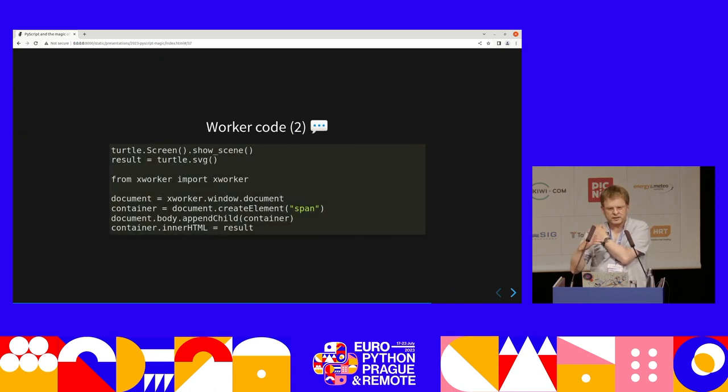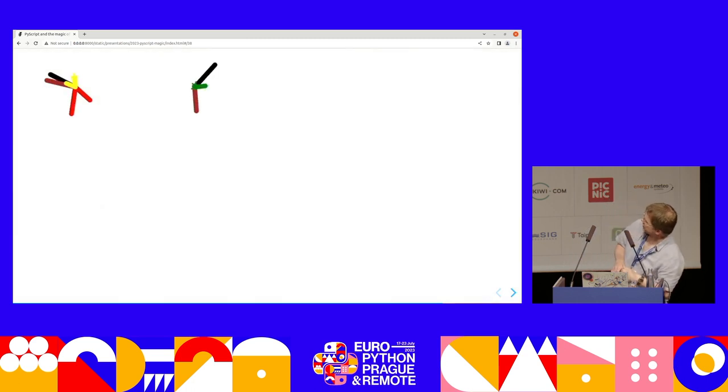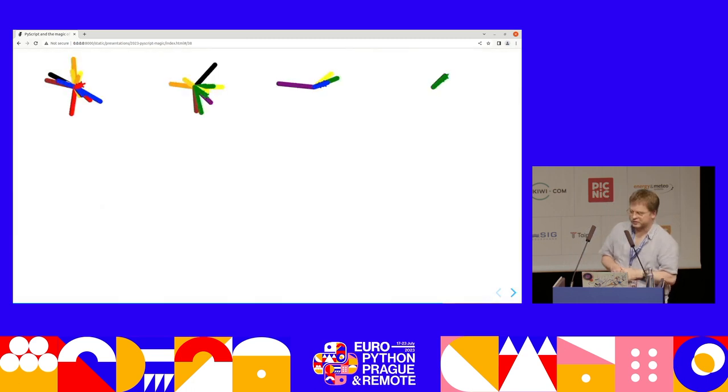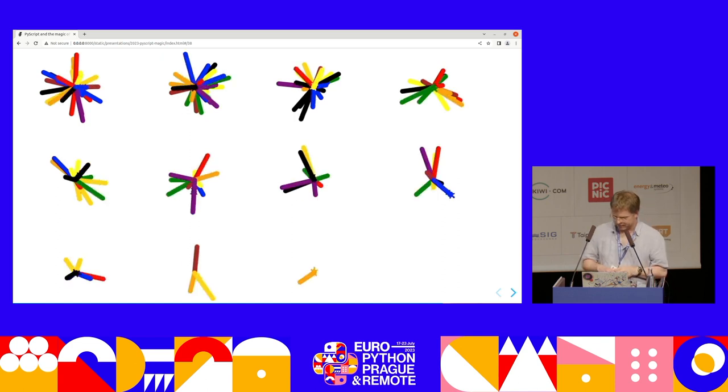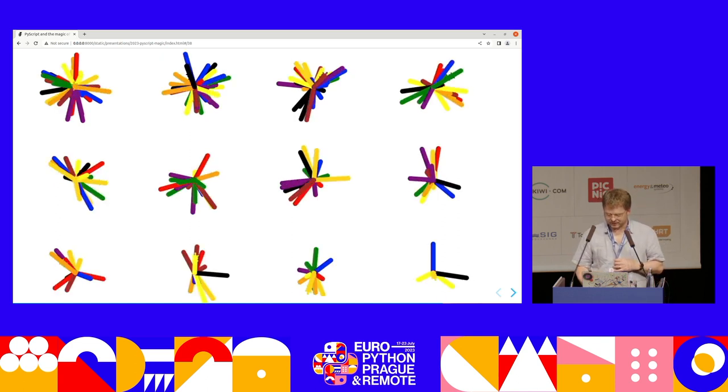And then underneath, we're doing some communication back to the main thread to say, you know what, the stuff that I'm generating from the turtle module, I want you to insert that into the DOM. So actually, what we get to see is something that looks like this. Lots of pom-poms. There we go, turtles all the way down. Okay.